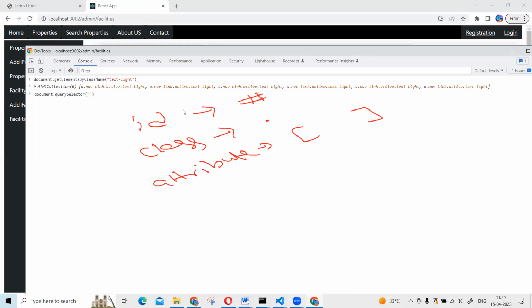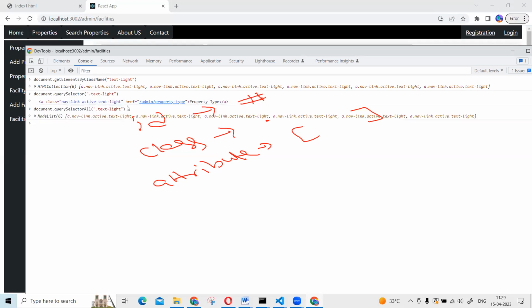Same thing, let me try here. document.querySelector, dot, what is the class name? text-light. How many are there? Basically 6 are there, but here you are getting 1. The reason is that querySelector fetches only the top item. So in this case, you need to use querySelectorAll to get all the items. So how many ways to get an element, get data or set data in JavaScript? getElementById, getElementsByClassName, getElementsByTagName, getElementsByName. These are the 4 for getting elements, and there are 2 more: querySelector and querySelectorAll.